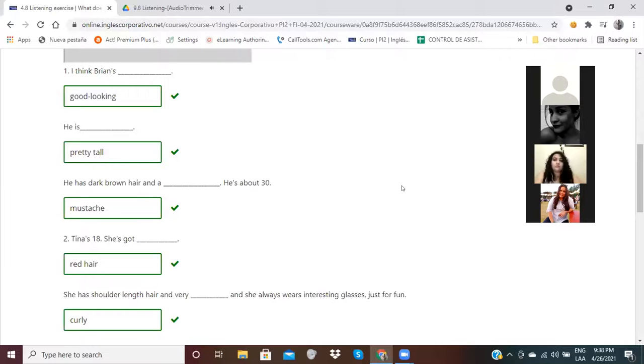4. Tim's about 23. He's fairly short and a bit heavy. His hair isn't very long. 5. Alice is very tall, and she's got long black hair. She's around 25. Oh, and she's very slim. She looks like a fashion model.